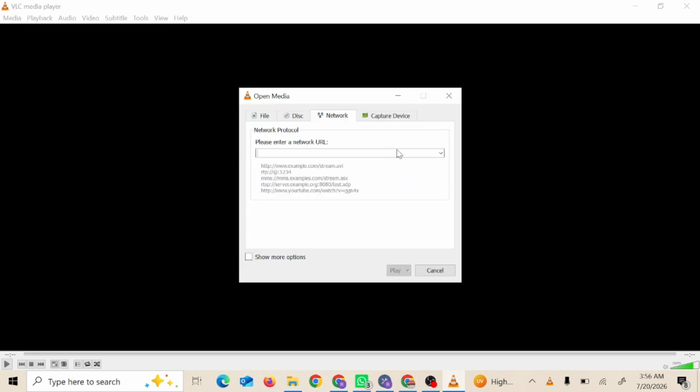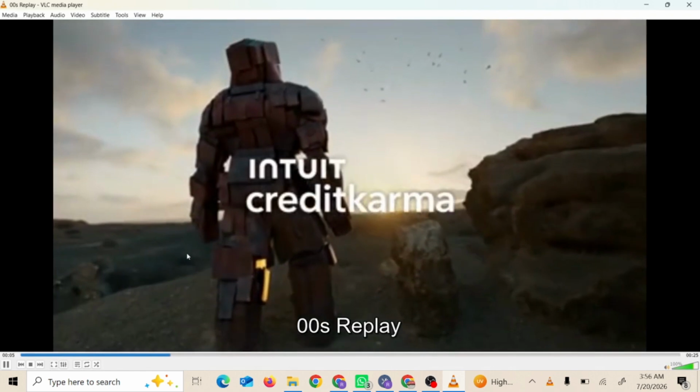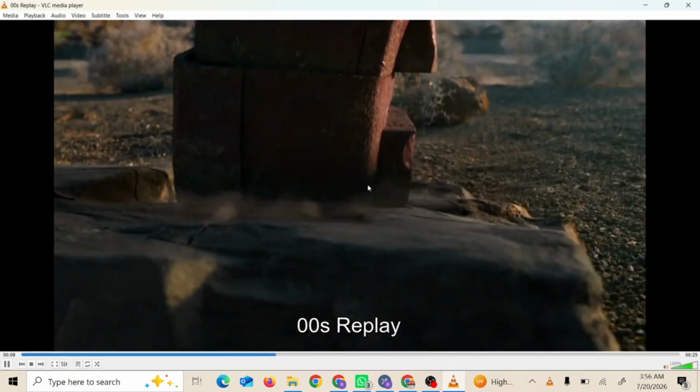A new window will appear. Paste the IPTV playlist link into the network URL field. Then click the play button. VLC will take a few moments to load the playlist. Once it's loaded, the IPTV channels will start playing, and you can watch them directly in VLC Media Player.